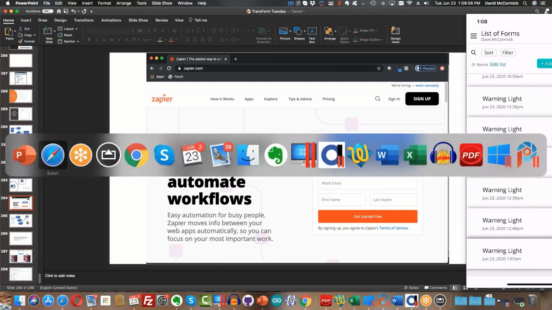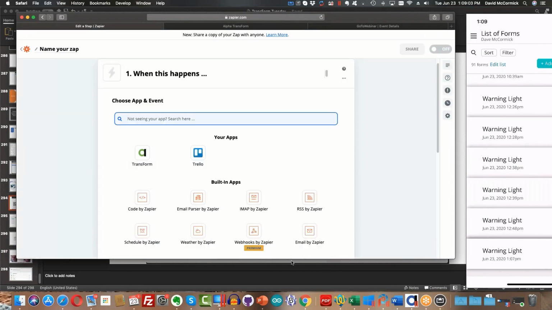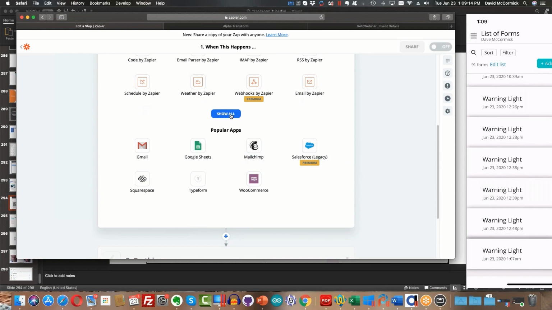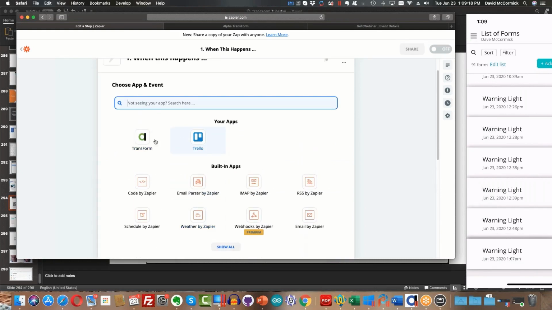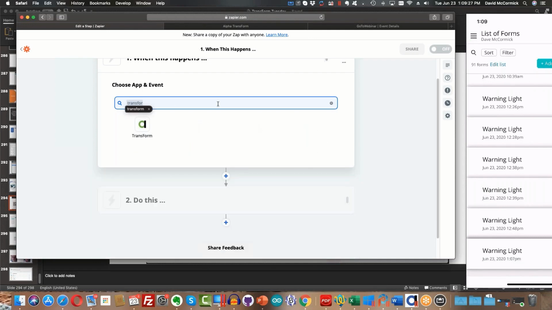So I'm going to go into my Zapier account, and I'm going to show you how I built this Zap. What I did was I went ahead and clicked the Make a Zap button. And so it starts out asking, what has to happen before this workflow is kicked off? There's all kinds of different apps. These are popular apps. I could say show all of the built-in apps, the ones that are built by Zapier. The ones that I've used recently appear here in My Apps, but you can also search for them here. So for example, if you don't have Transform listed, you could just type in Transform, and there it is.